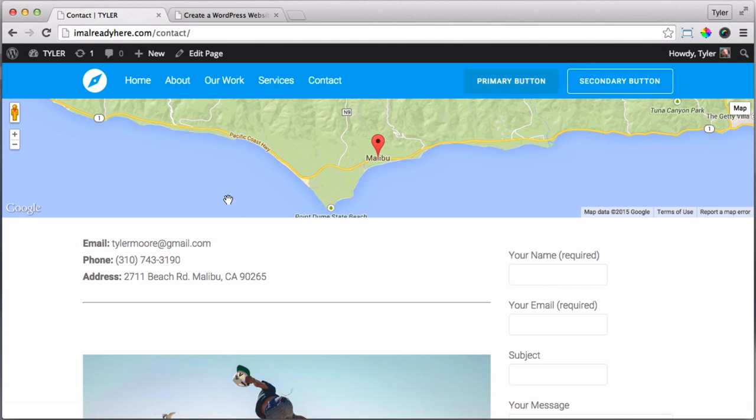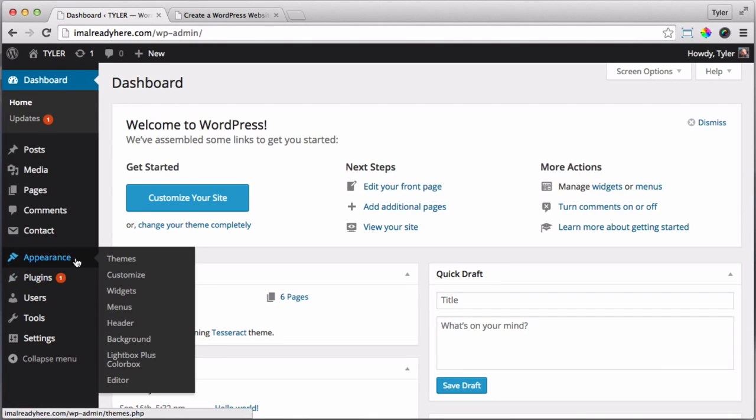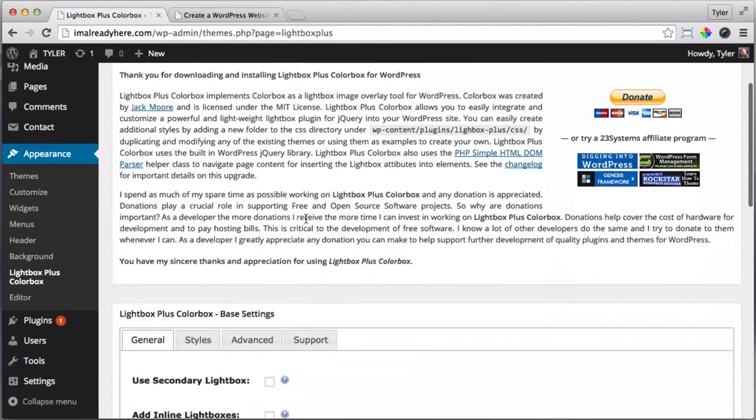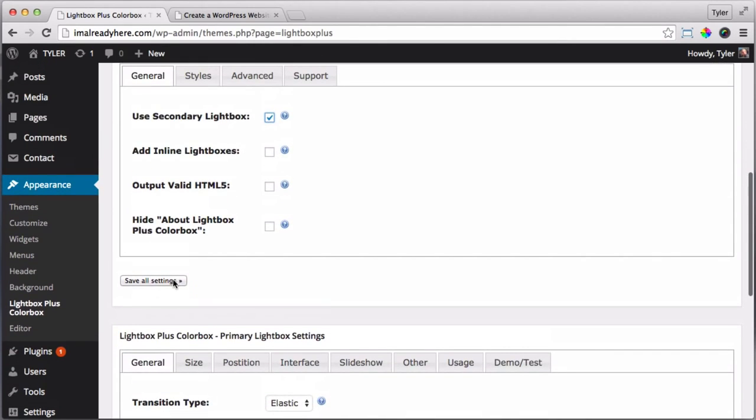Okay, so what we need to do first is go to the dashboard, and under appearance, click on Lightbox plus Color Box. And this is because we downloaded the plugin, that's why it's here. So if you haven't downloaded the plugin, Lightbox plus Color Box, go ahead and do that. Go ahead and click on it, and we need to scroll down and use secondary Lightbox. Make sure that's checked off and press Save All Settings.